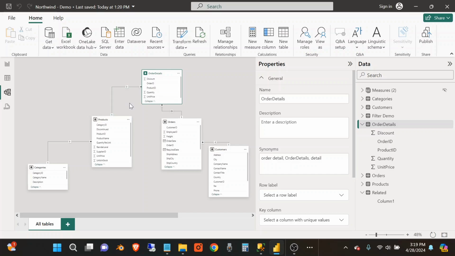With the related function, you can access certain columns on the one side of the relationship and then use them in the many sided relationship. So for example, if you wanted this product name column that's on the one side of the relationship, you can use the related function to get that column or access that column and use it in the order details, which is the many sided relationship.